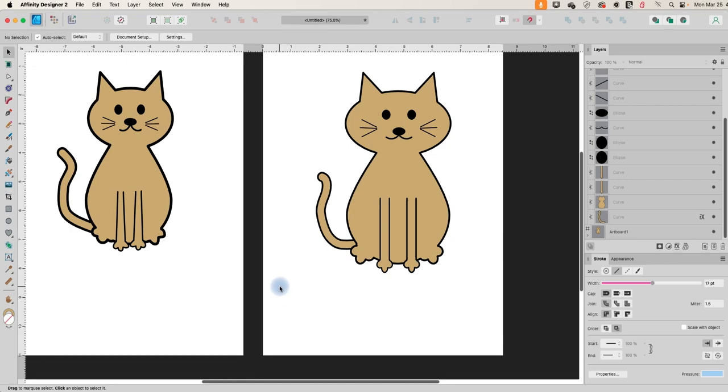All right, so I hope you got some useful tips out of that and some ideas of how to build simple animals for children's printables using Affinity Designer and shapes.